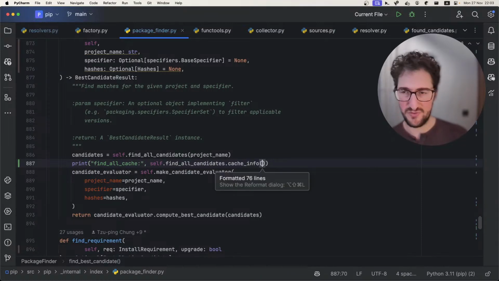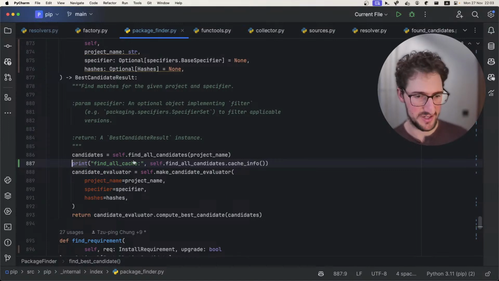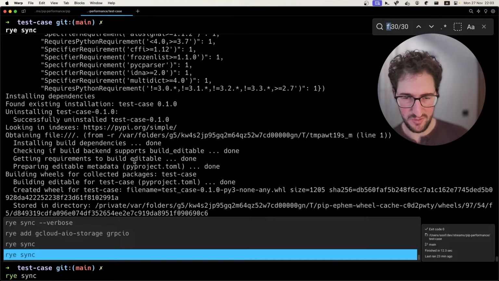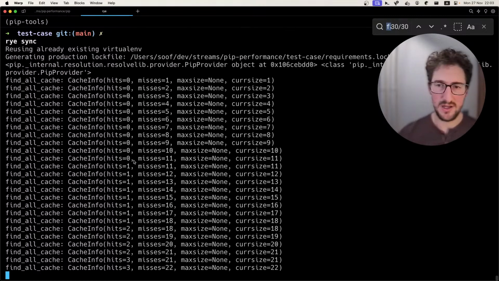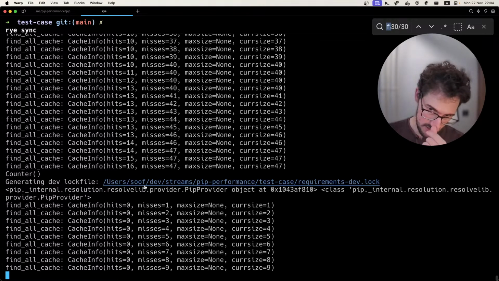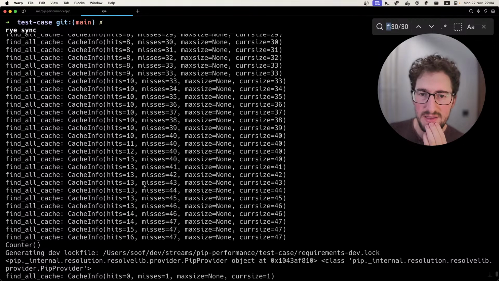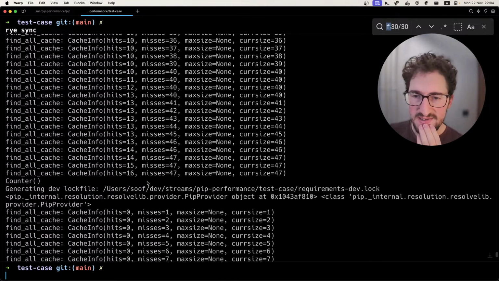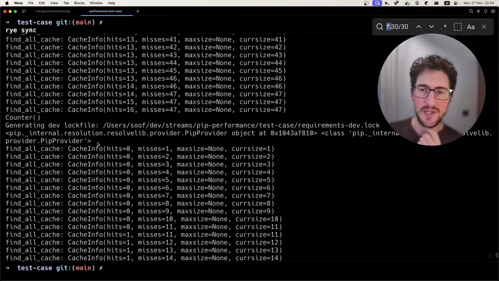By the way, this probably would have been a lot faster if I had actually known where the problem exactly lies, but it is really hard to know that. But as we can see, a lot of misses, some hits. But this is the interesting thing: as you can see, we are doing duplicate work between runs.